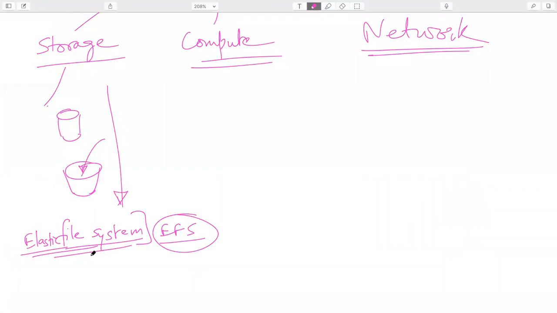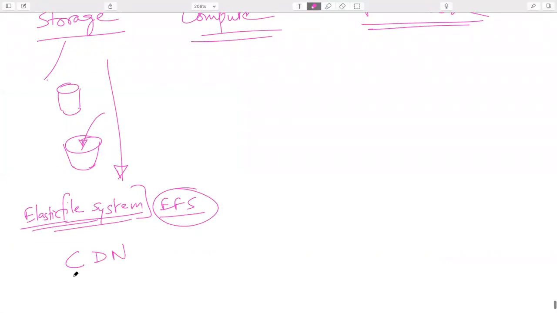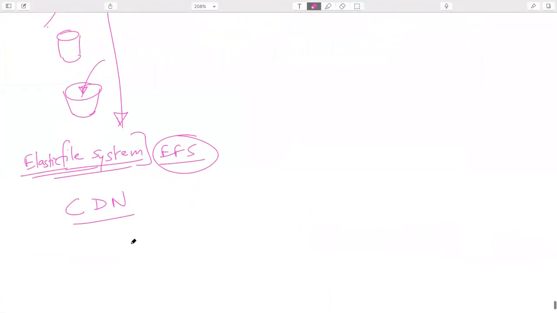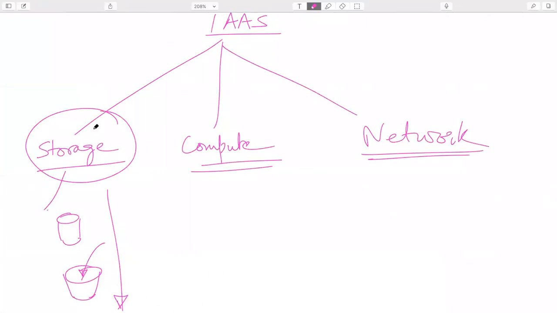You can extend this idea with a content delivery network to make it global. And then there are some methods of sending and receiving data, like transport or Snowball or UPS or direct connection or storage gateways, a variety of solutions available from a storage perspective.